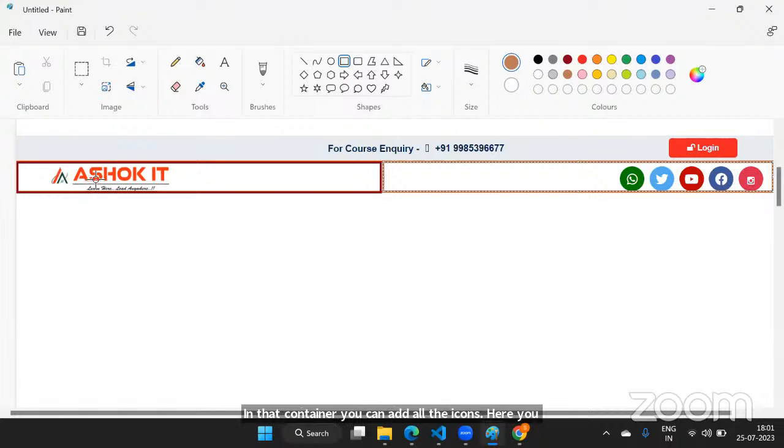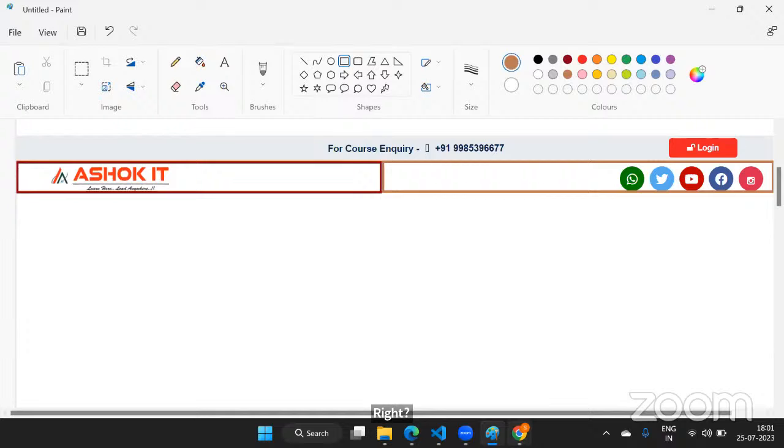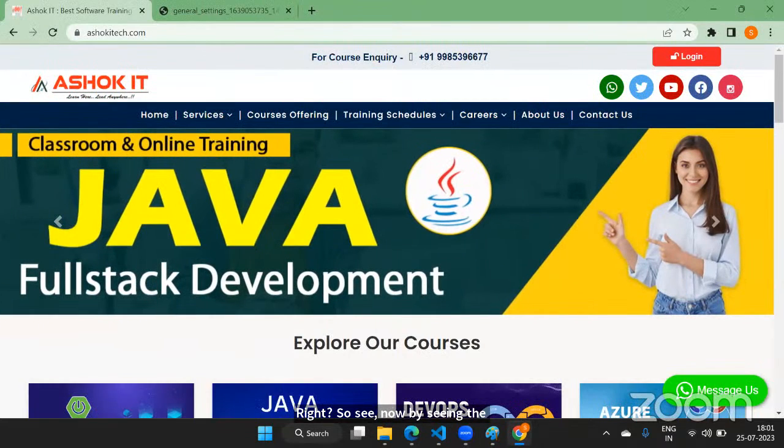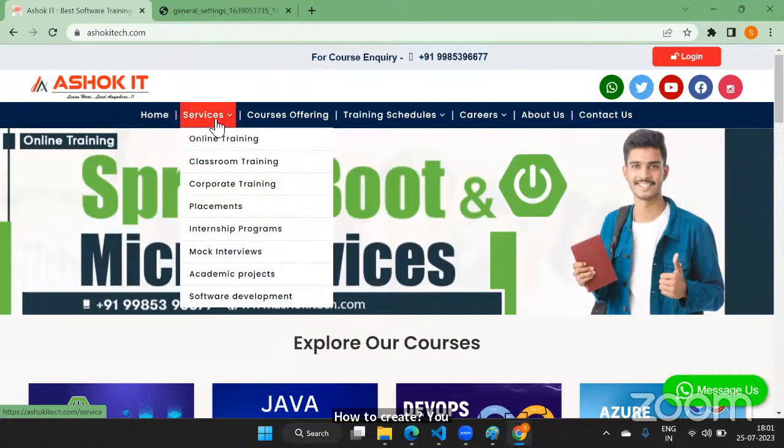Here you can add image. Here you can display on the left. Here you can display on the right. You know how to display on the left, you know how to display on the right, right? So now, by seeing the requirement only, are you guys getting the ideas of how to create? You can create this kind of user interface also.